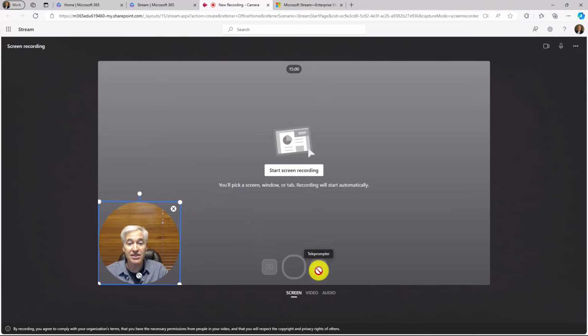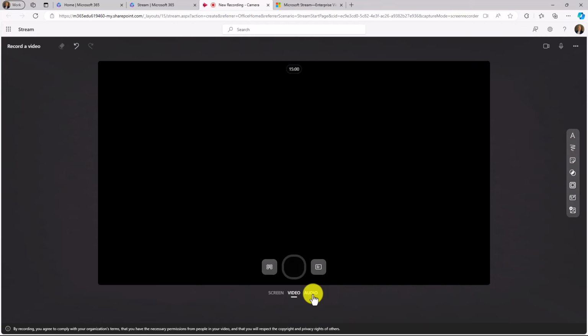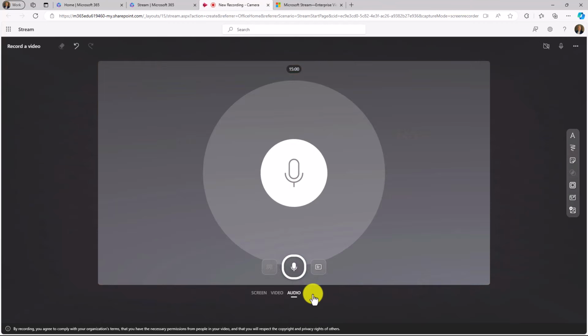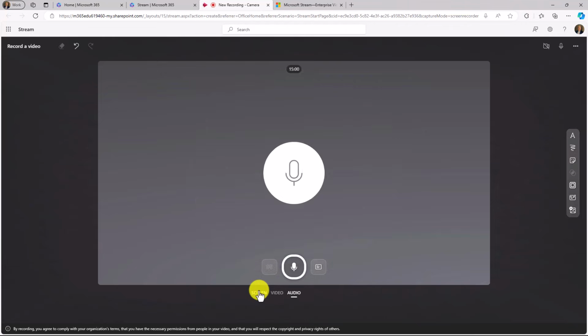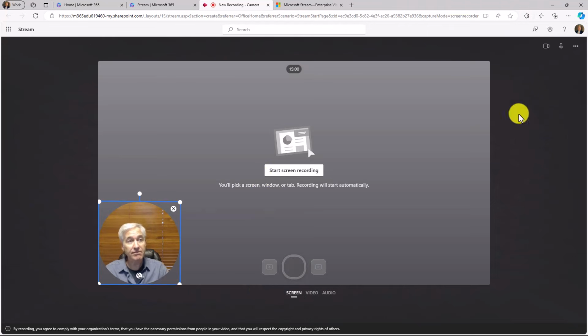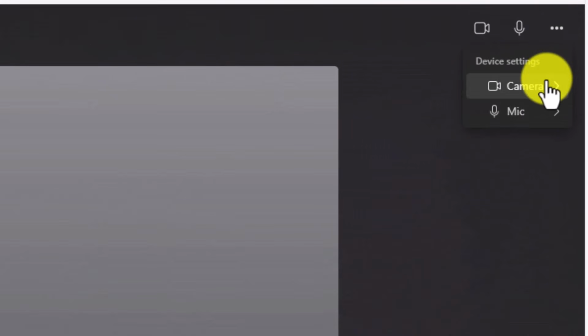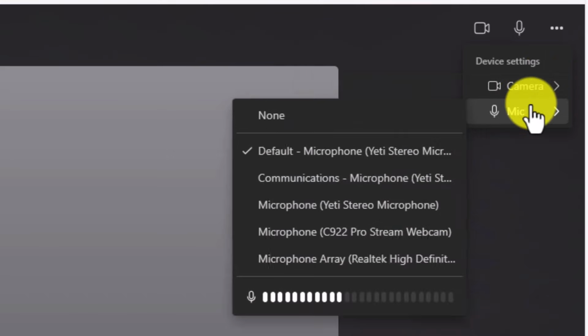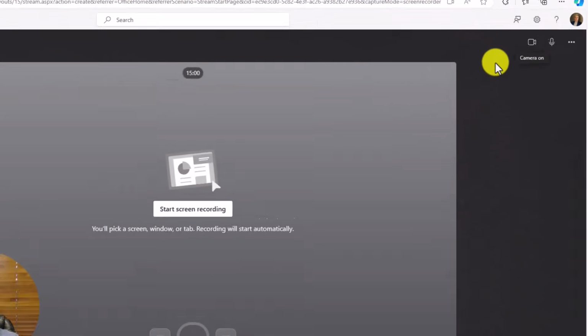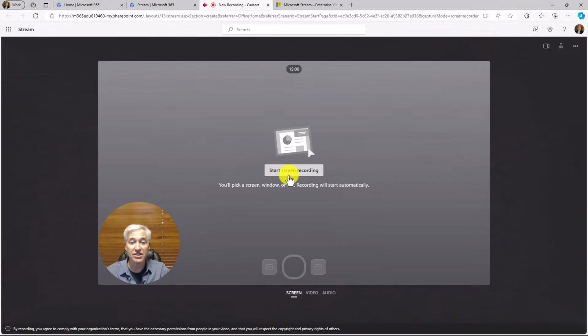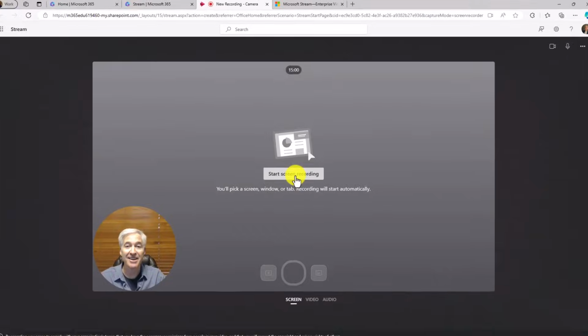You can also choose something like a screen, a video, or an audio here. So if I want to just do video, there's me in video. If I want to do audio, I can do that. We'll go back here for screen. In the upper right, you have the 3-dot menu. I can choose my camera, choose back and forth, the microphones. I can mute myself or I can turn my camera off. Now, what I'm going to do is pick a screen when I start screen recording and we'll start that up.